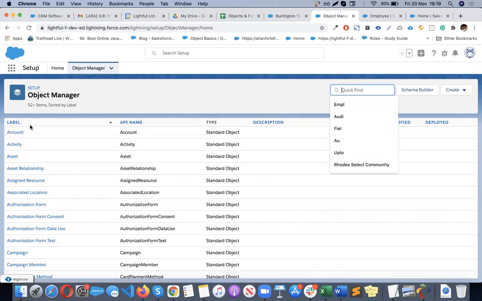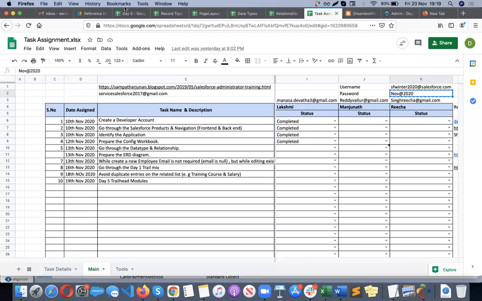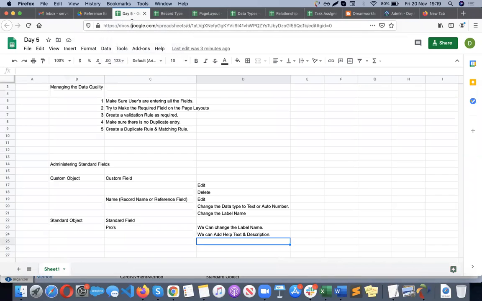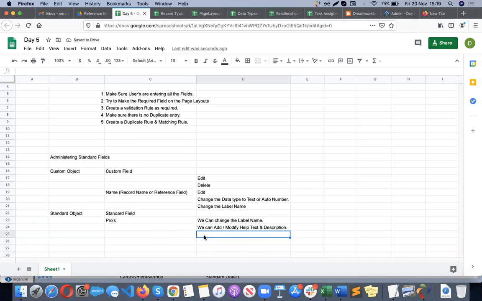Now what else can we customize? We know we can add a description and we can add a help text, add or modify, I would say. And what else? Yeah, now let's go for the pros and cons. So first of all, let's finish: we can change the label name. I will show you where we can change the label name. Then we can go for the cons.